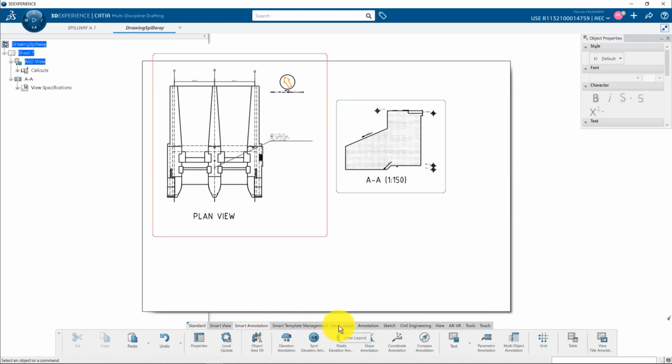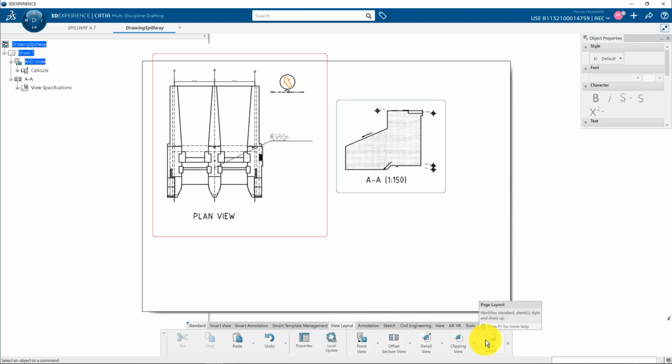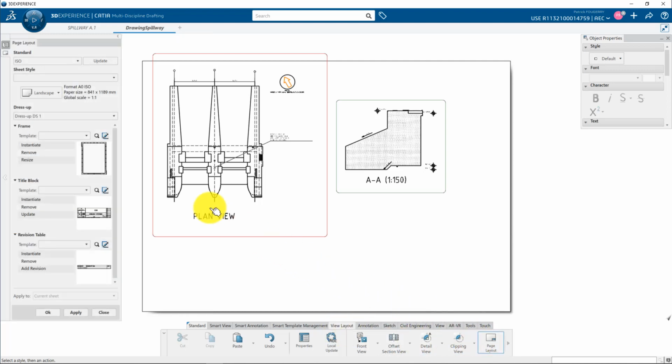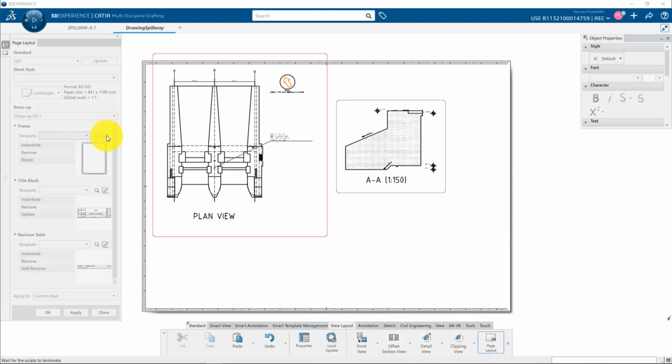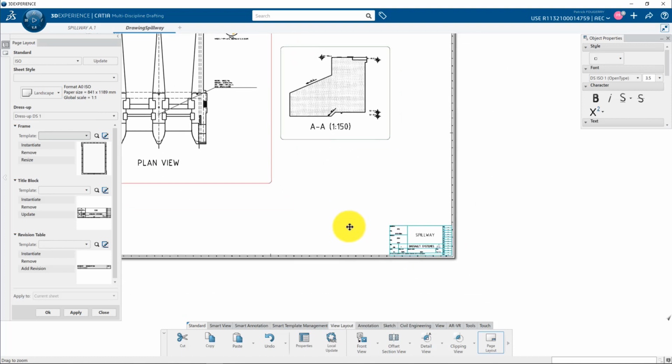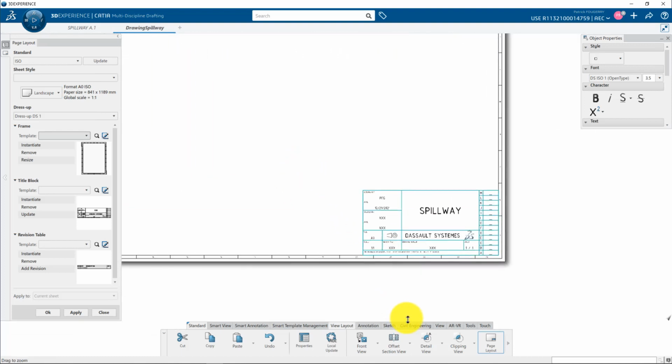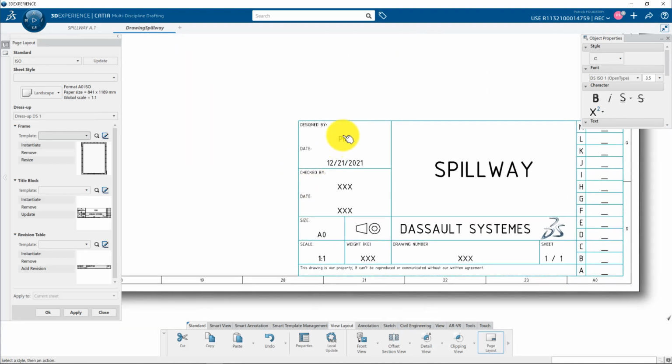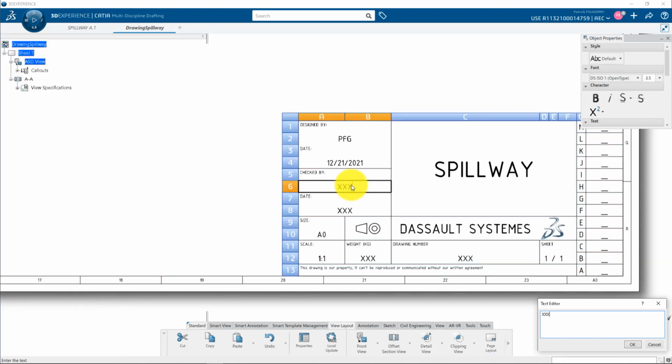Finally, I can set the frame and title block of my drawing using the page layout. Default frame and title block can be used, but you can also set your own templates. Some information can be automatically retrieved by the title block, such as the product title, the designer, the date. You can complete other information by double-clicking on the cell.